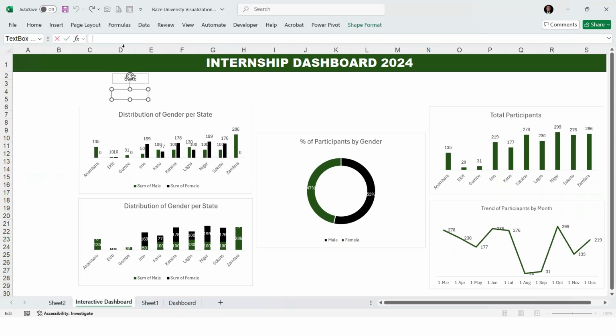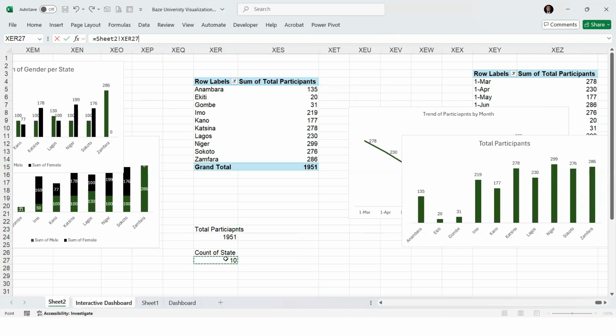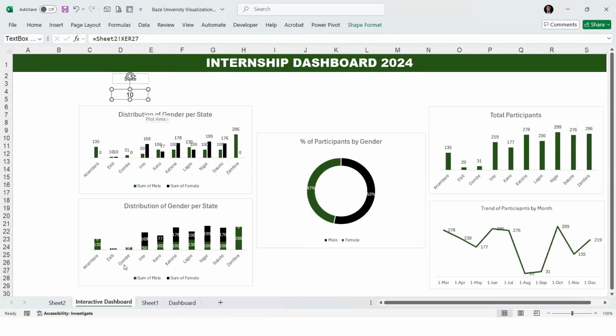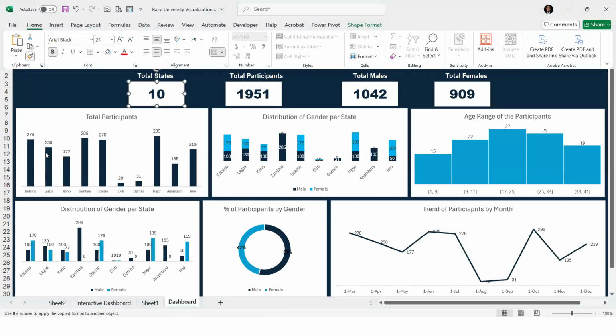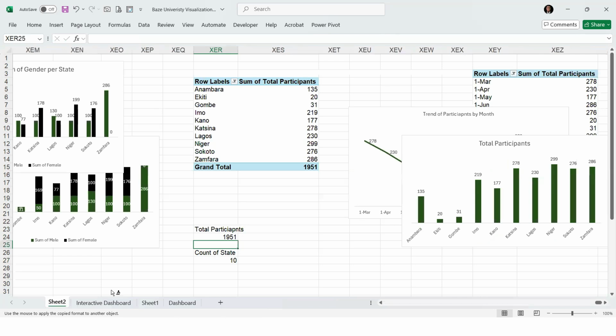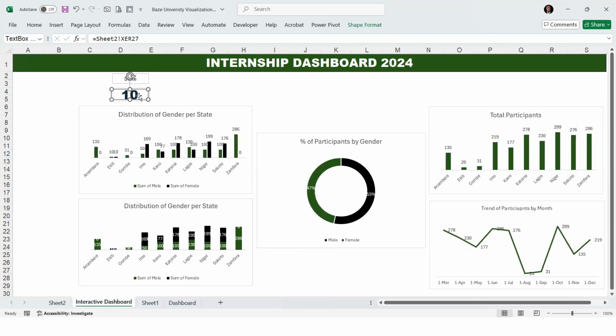So I'll come here for the states and put equals to, then click this and press enter. So it will give me the total states. I can come here and get the same format so that we will not waste time. We'll just save our time. You see, we have the same format as we had before. So that's it. I'll increase the size like this. So we have it here.